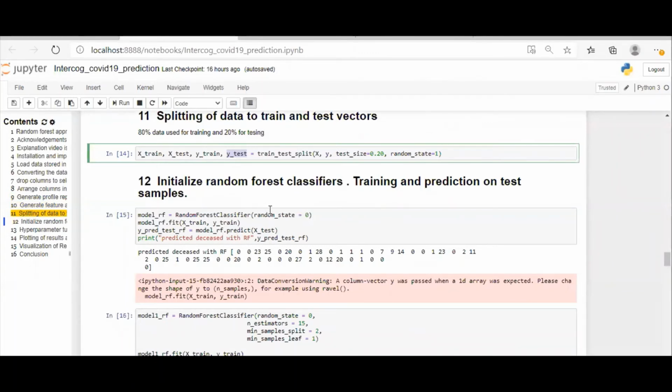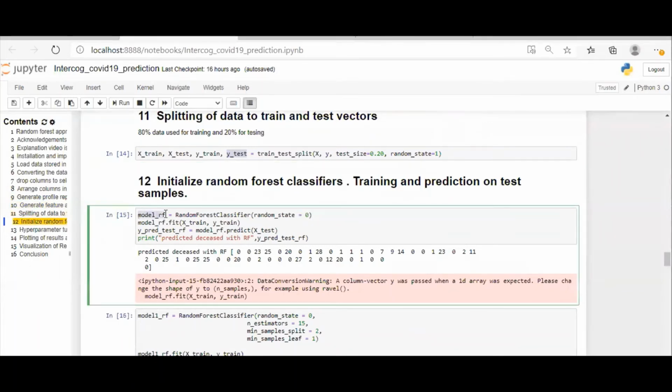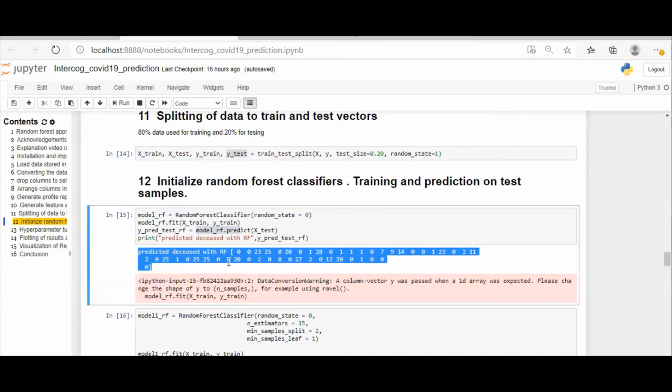I'm going to make a random forest classifier. I'm calling it model underscore RF. I'm not specifying any parameter. Just the default model, I'm going to fit with the training vector. This will generate the model. The model gets trained, and then with the trained model, model underscore RF, I'm predicting the values of Y for X test. This output shows how many are predicted.